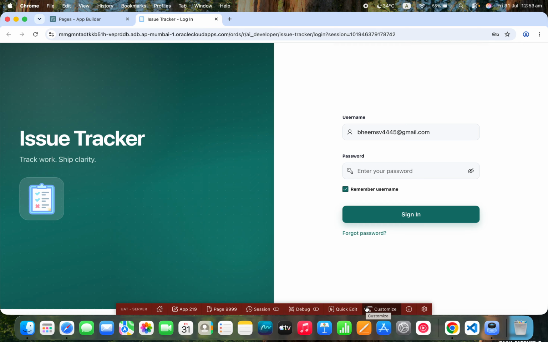In this tutorial, I will be explaining how to develop Oracle Apex applications from scratch. So here I have taken issue tracker as an example for the demo purpose.